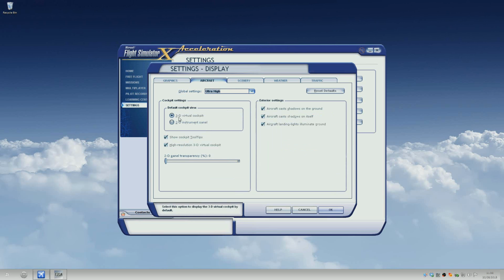Aircraft tab. 3D Virtual Cockpit as a default, which is because I fly in Virtual Cockpit. It would be really stupid to have a 2D panel pop up first. Plus, not many add-ons support 2D panels, or are not going to in the future.